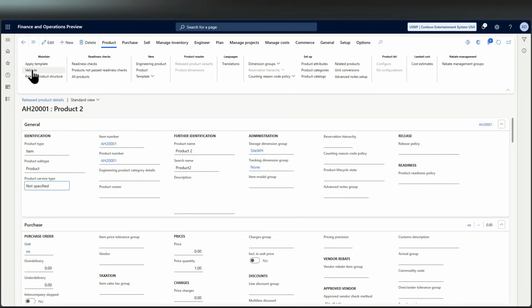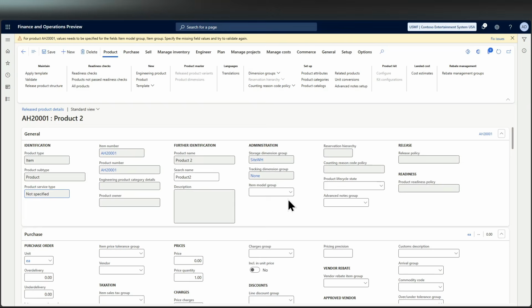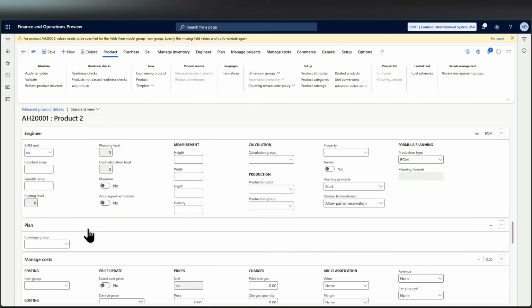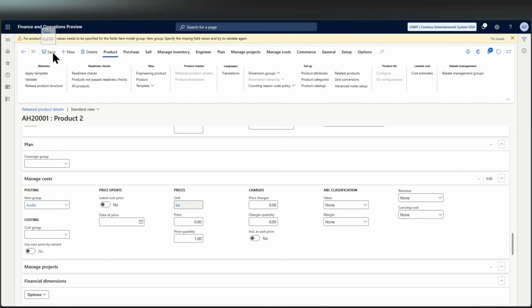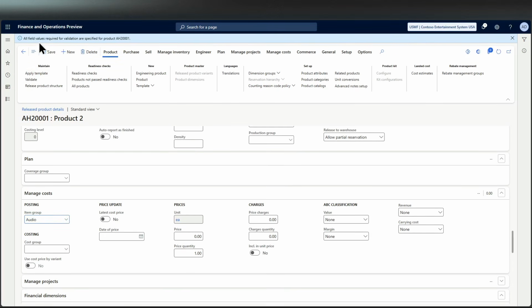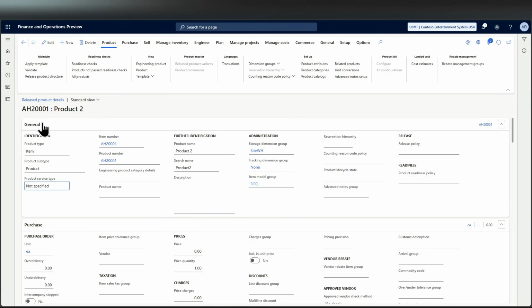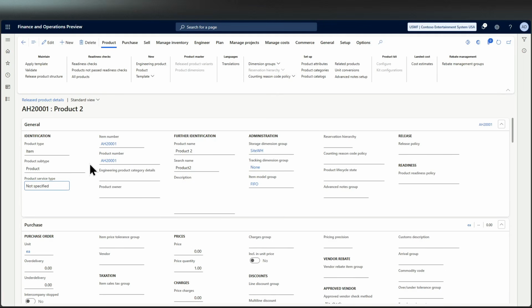If you click on validate, you will get a warning. You need to set the item model group and item group. So I will click on the edit button. I will set the item model group and I need to set the item group from the manage cost tab. Click on save. Let's close this warning and click on validate. Everything is okay now. Now I want to take a step back and show you how to create the item model group, storage dimension, tracking dimension, item group.